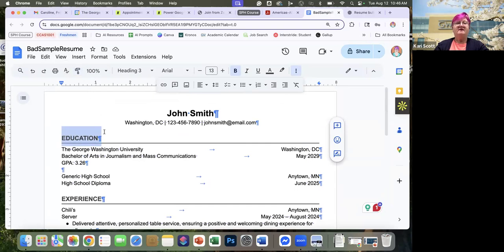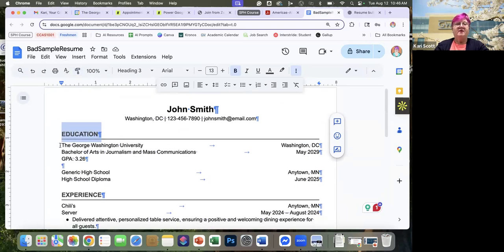Okay, now the last thing I'm going to do here, I want to differentiate. I want to use bold judiciously to draw the employer's eye to the things you want them to see. And the way I like to do this is everything that is where you are, I like to make that bold. So I'm just going to make that bold.